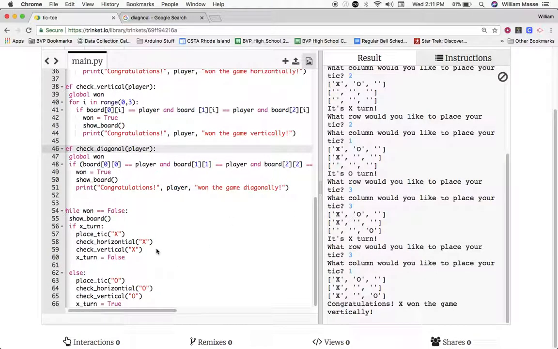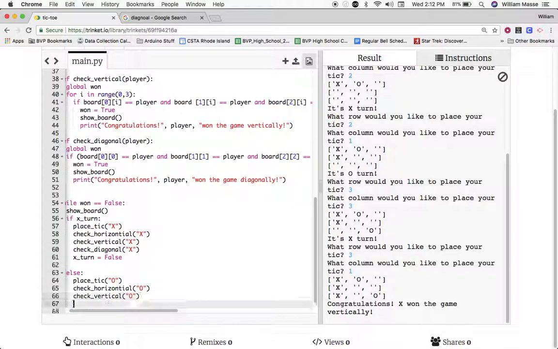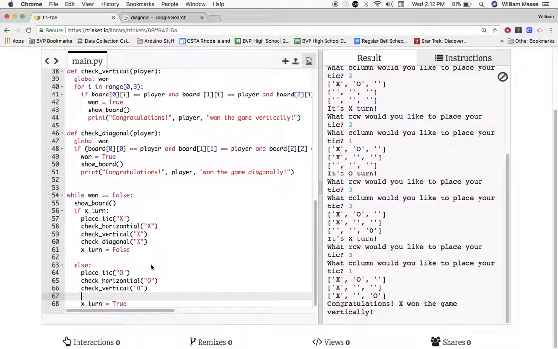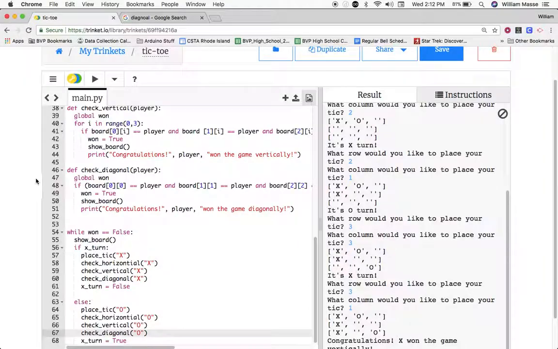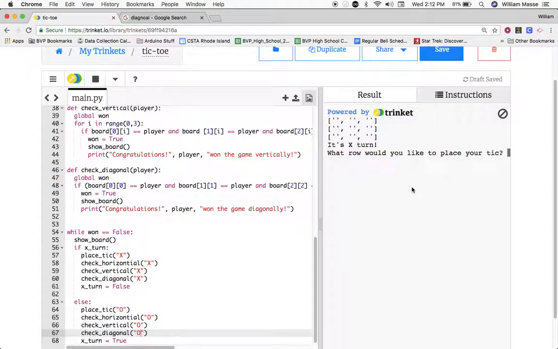And again, just like all our others, we'll stick this check diagonal with the parameter player in our game loop for both players' turns. Oops. And then we keep our fingers crossed that we can win diagonally. So let's give it a try.